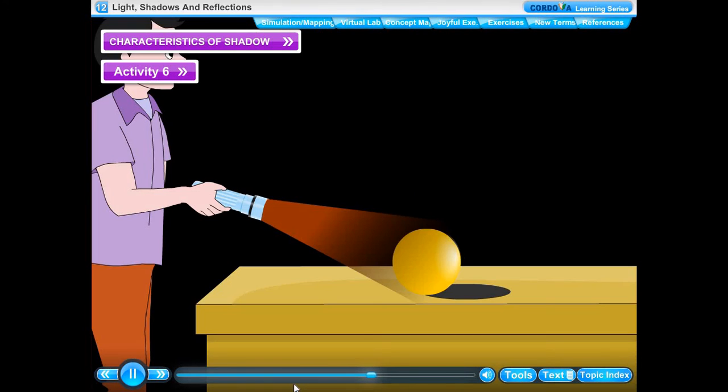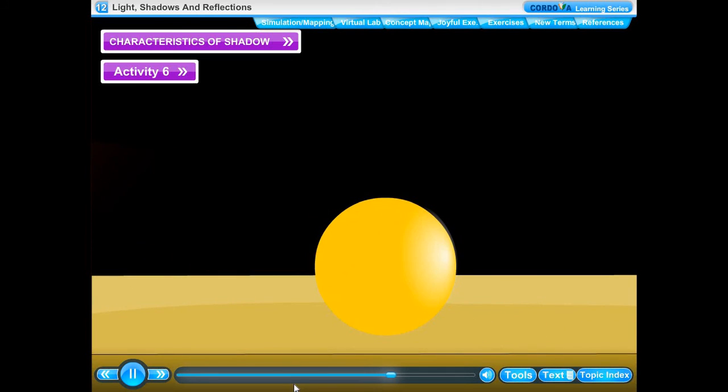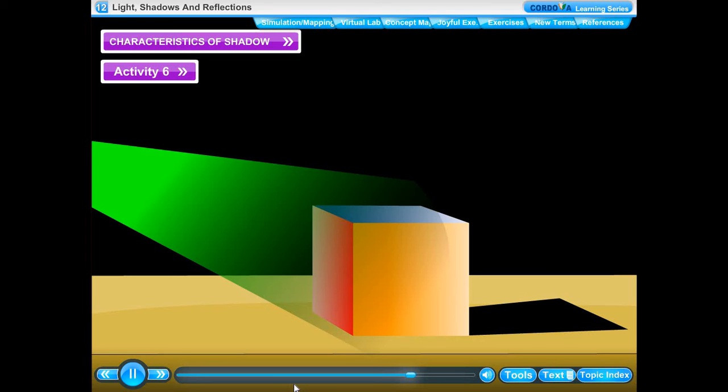Observation: so, the color of a shadow does not change with the change in color of the source of the light or the color of the opaque object placed in the path of the light. Conclusion: a shadow is a dark outline of an object. Other than its shape, no details of the object can be seen on the shadow.